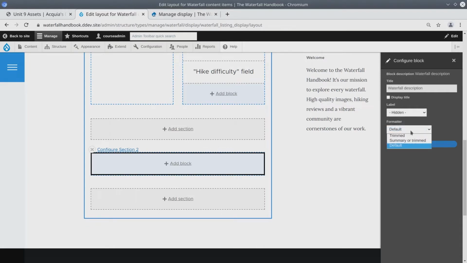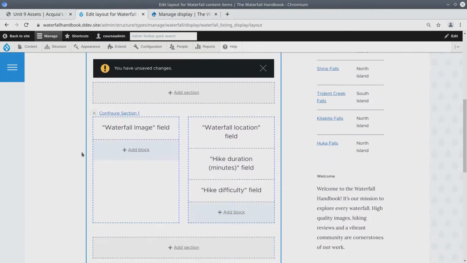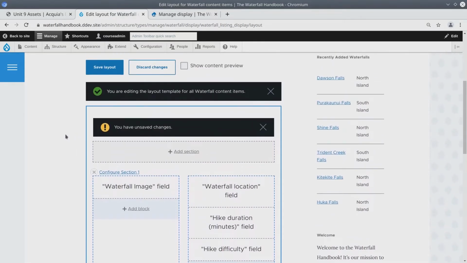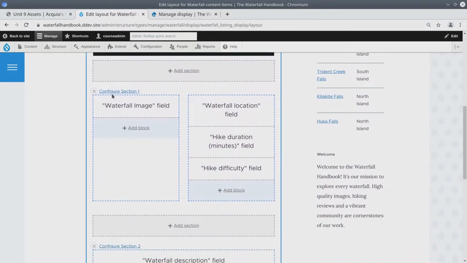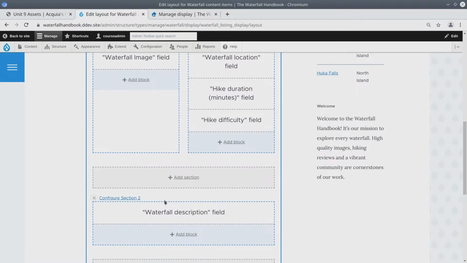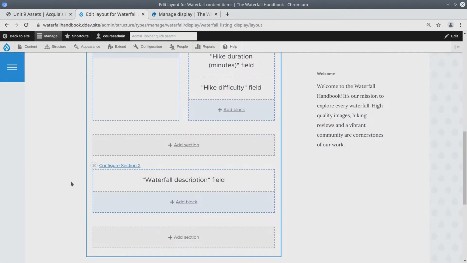For the formatter, let's select summary or trimmed, and 600 characters is where we'll trim the description. Click add block. So at this point in time, we've created a layout which has 2 rows or 2 sections, section 1 and section 2. Section 1 has 2 columns split up 50% width. And section 2 is 1 column 100% width.